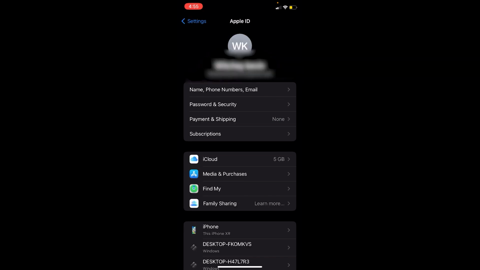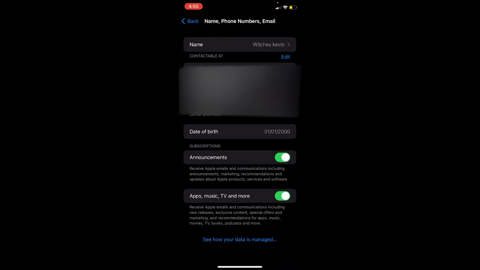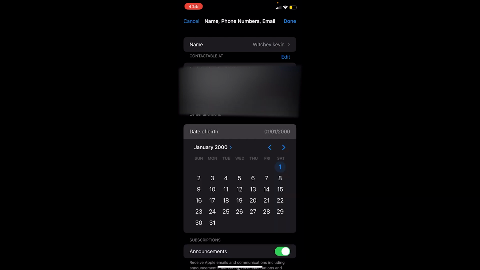Now once you're over here, the first option where it says Name, Phone Numbers, Email, click on that. And after you click on that, once you're on this page, you can see the option called Date of Birth. So that's basically what your birthday is, because the day you're born is your birthday. So click on Date of Birth, and over here you can choose whatever date you want.